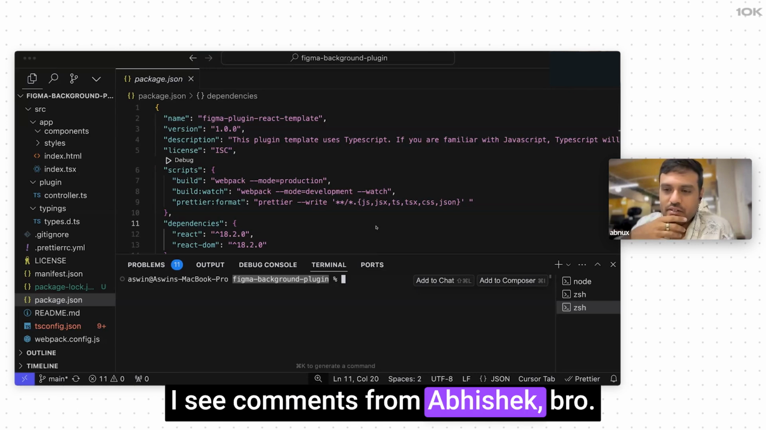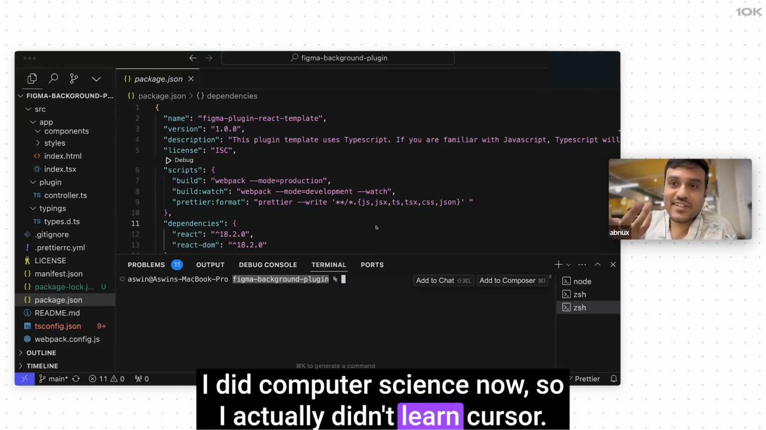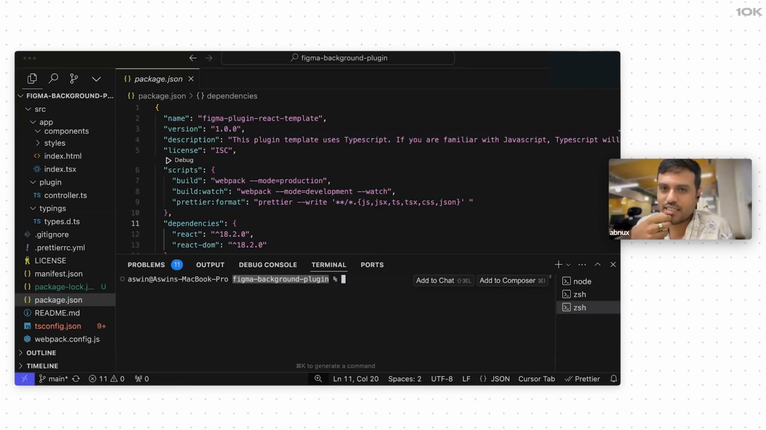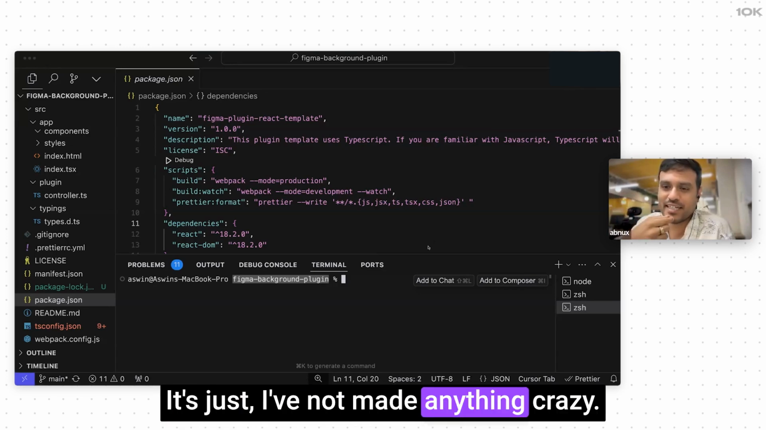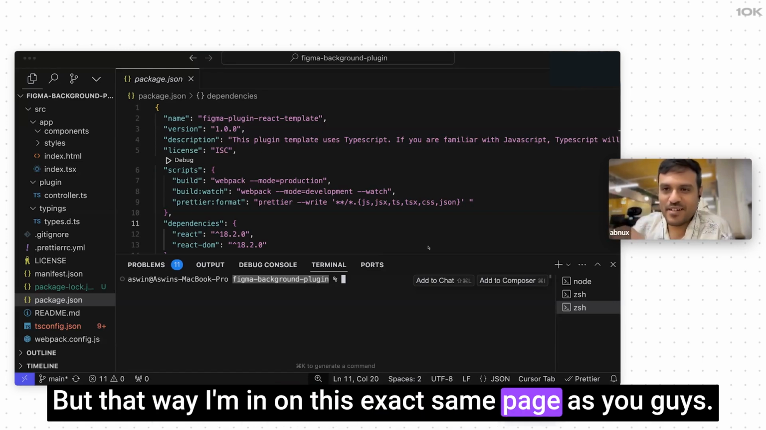I see a comment from Abhishek: bro, when did you learn Cursor? I did computer science, no? So I actually didn't learn Cursor. I just set it up and played around with it. I didn't have to learn so much. It's just that I've not made anything crazy. That's the difference. So that way I'm on this exact same page as you guys.